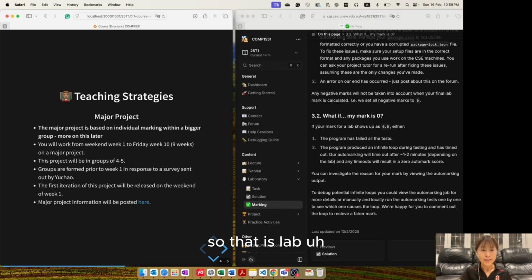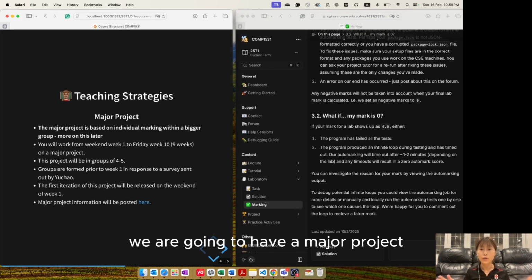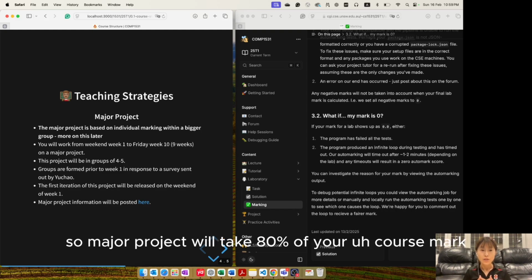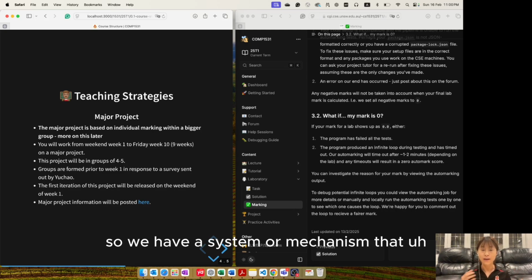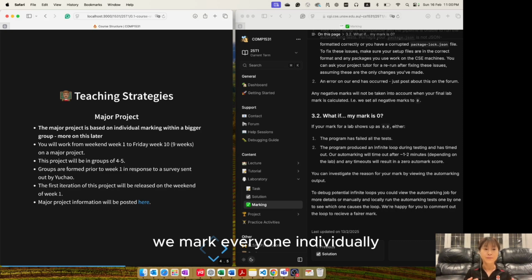Okay, cool. So that is lab. Most importantly, in Comp 1531, we are going to have a major project. The major project will take 80% of your course mark. Although it's group-based, your mark will be individual. We have a system mechanism that marks everyone individually.